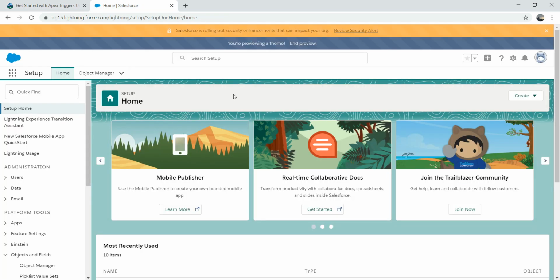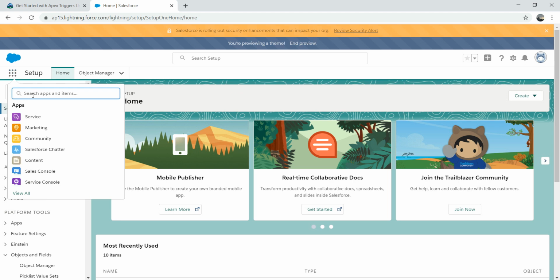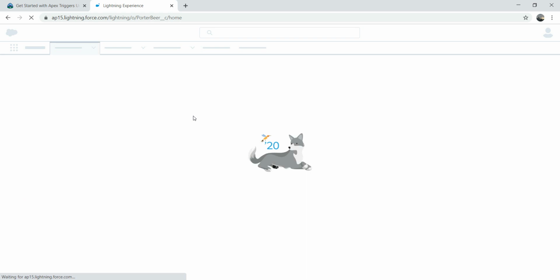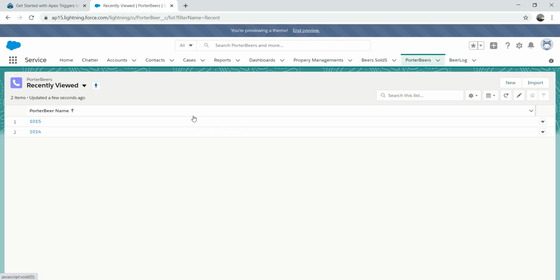And we're going to create a trigger today. So let me open this, something called Porter. I'm not sure if you have Porter Beer. If you've been following my previous lectures, you know that I've created something called Porter Beer, which is a custom object. So we're going to write a trigger on this custom object, which is a pretty straightforward thing to do.